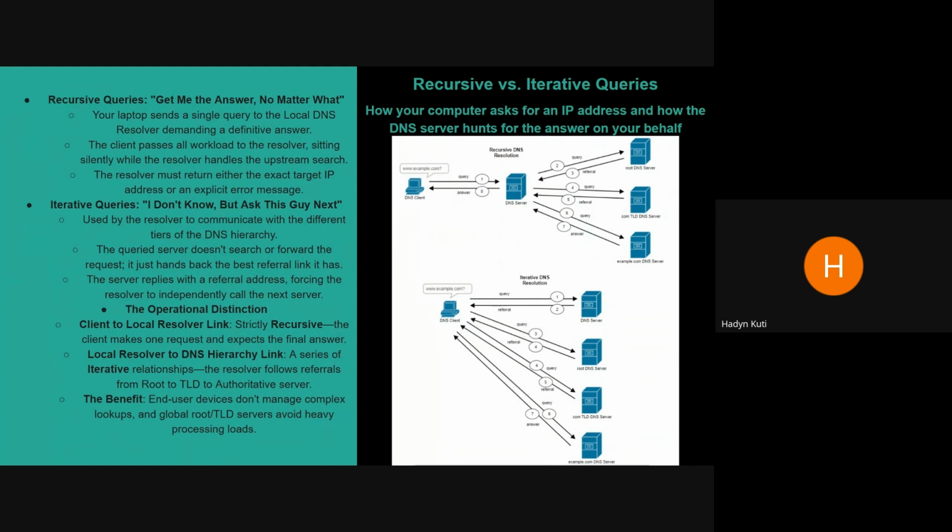Iterative queries are the "I don't know, but ask this guy next." This is used by the resolver to communicate with the different tiers of the DNS hierarchy. The query server doesn't search or forward the request. It just hands back the best referral link it has. The server replies with a referral address, forcing the resolver to independently call the next server.